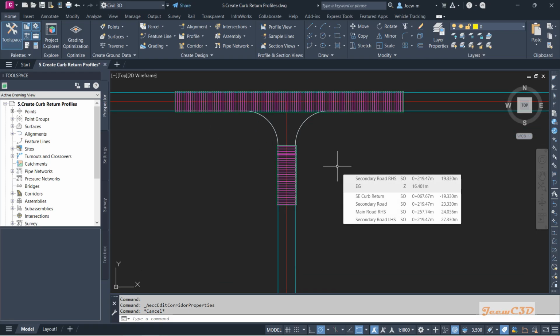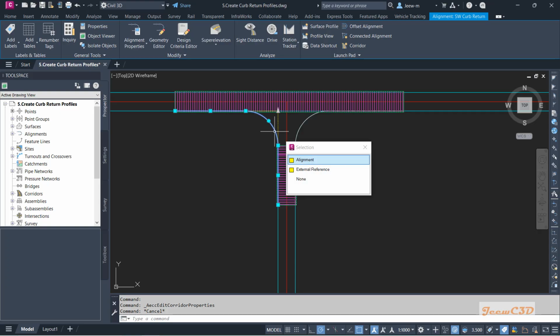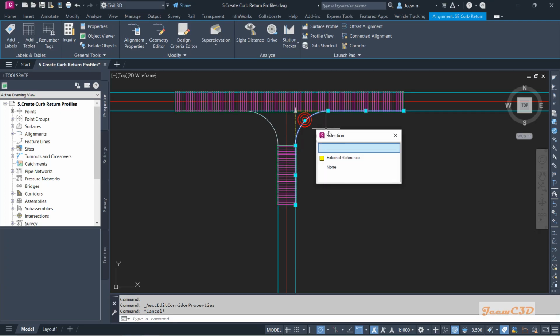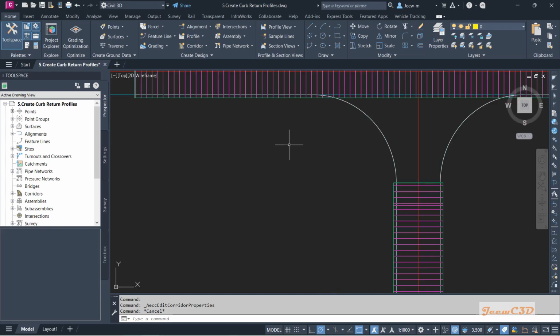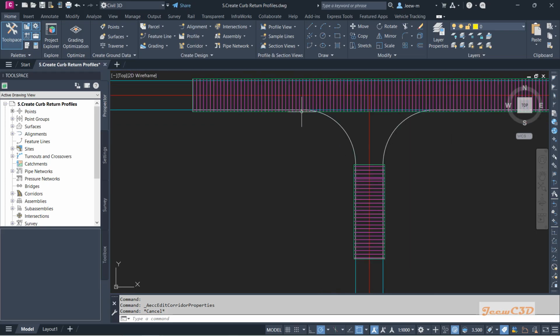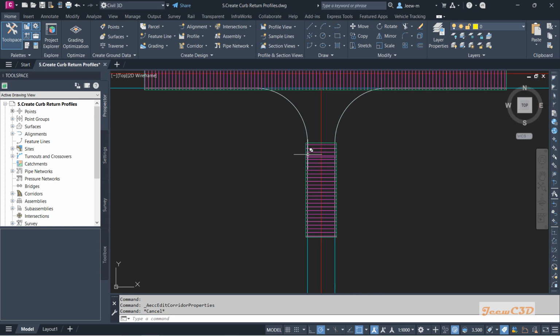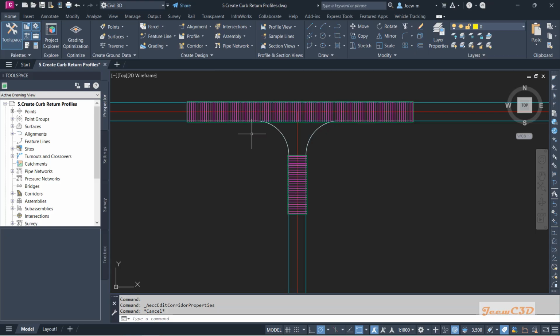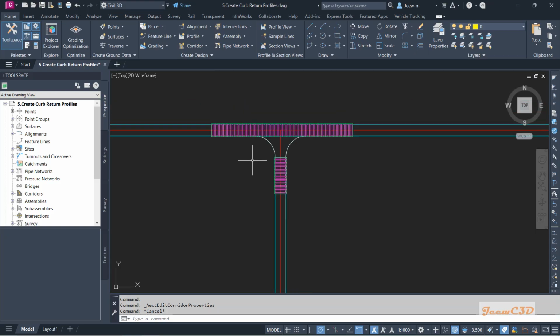Now we are going to create the curb return profiles. So this is one curb return as alignment, and this is the other curb return alignment. So we know that from this point towards this way, our curb return profile should match the main road because it is along the main road. So from here to here it should match the secondary road. So that is why we created two temporary corridors to get the elevations for this curb return alignment.